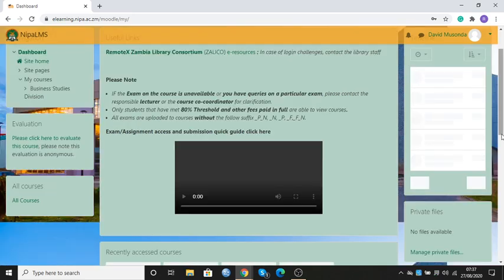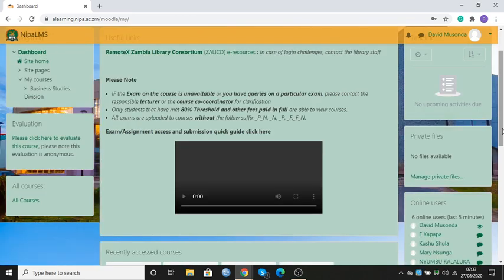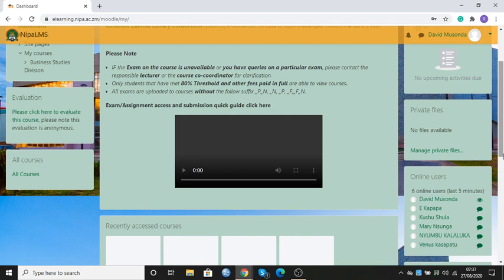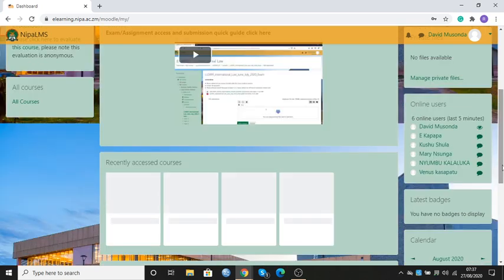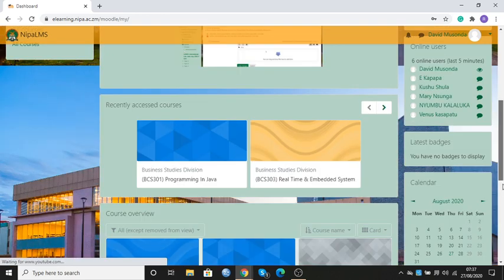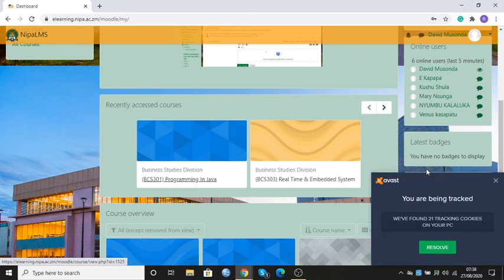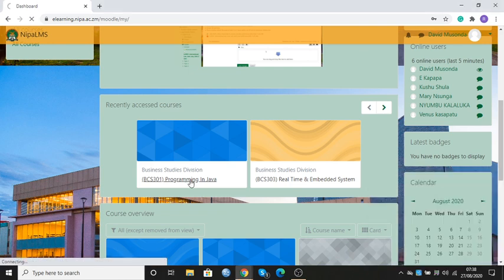Once the system takes you to the dashboard, you can scroll down and look for your course. For demonstration's sake, we're going to use BCS 301 Programming in Java. So I'll click on BCS 301 Programming in Java. Once you click there, you give the system a minute just to load. Okay, let's click again.